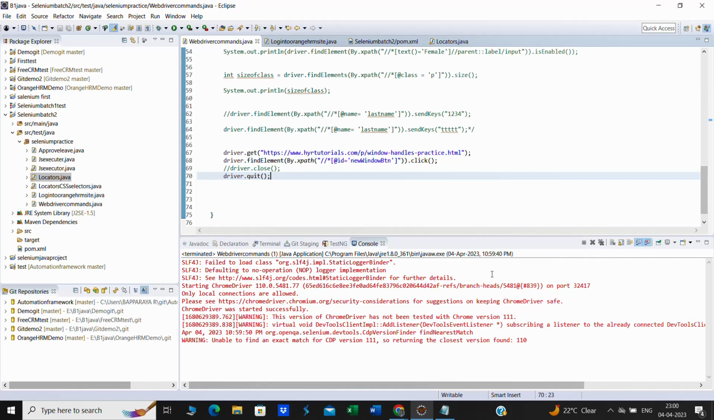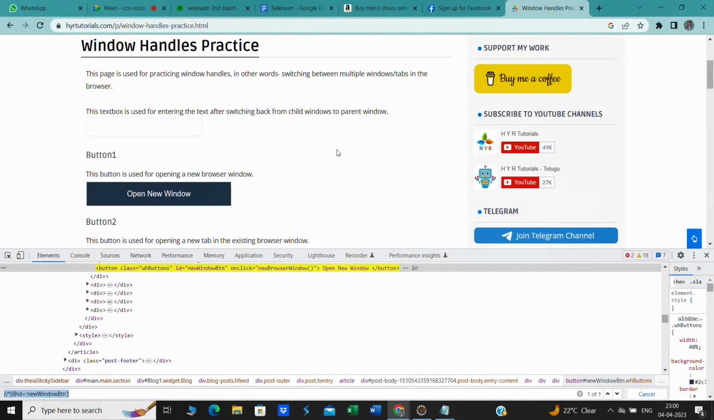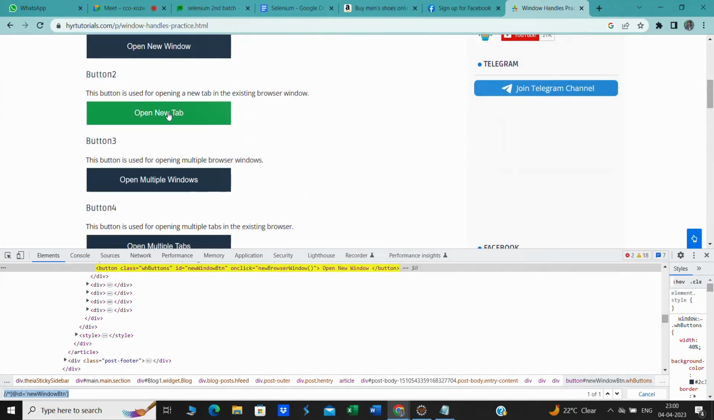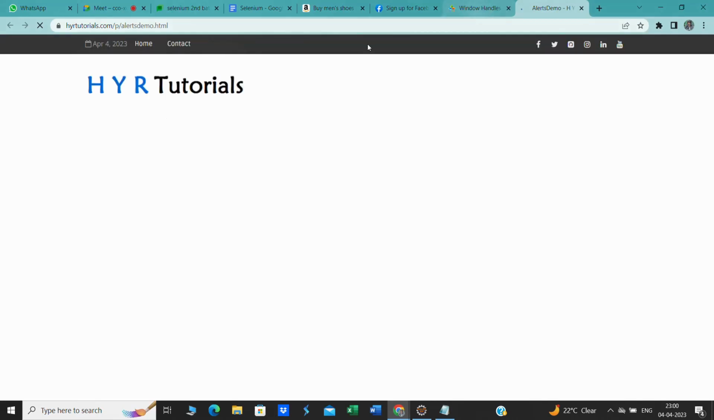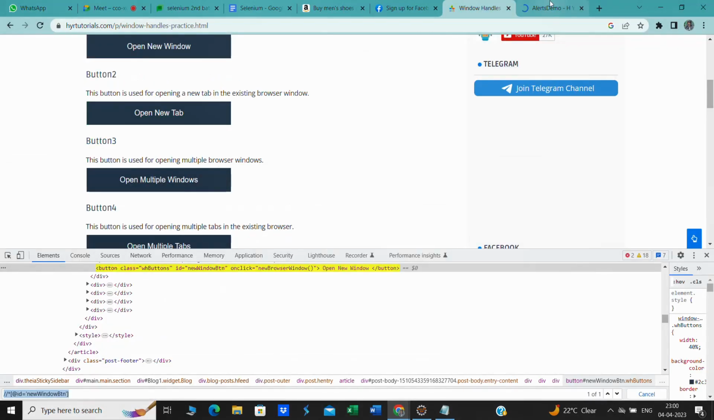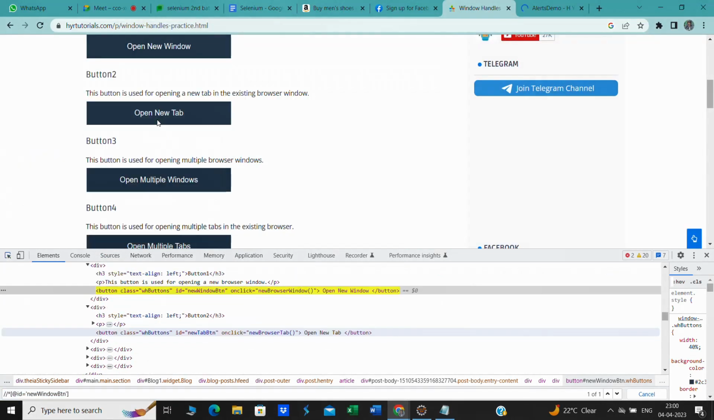So we have one more scenario. Not only this, one more scenario is there. So that we will try. Let this browser open. There is one more thing called opening a tab. On clicking of this particular button, it is opening one more tab, right? So we'll inspect this. Instead of a pop-up, it is opening one more browser.